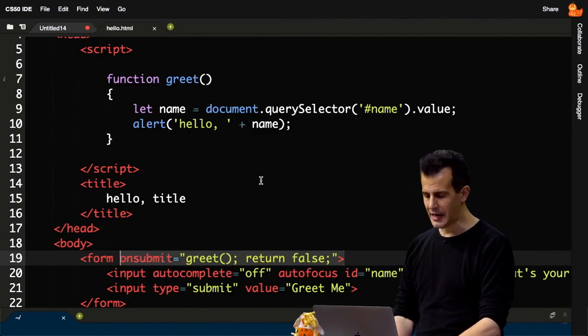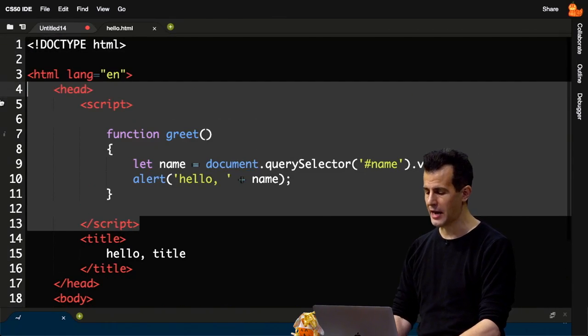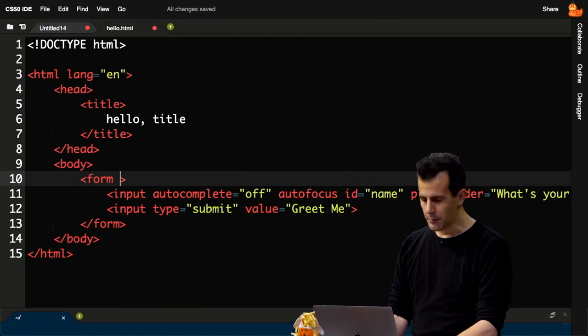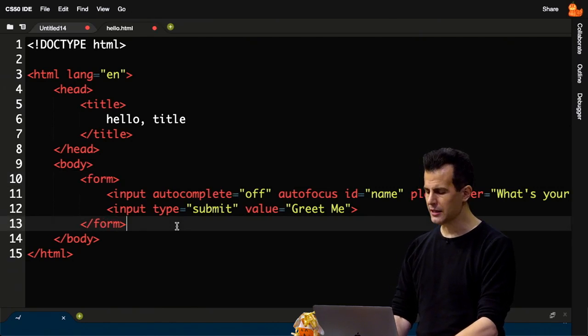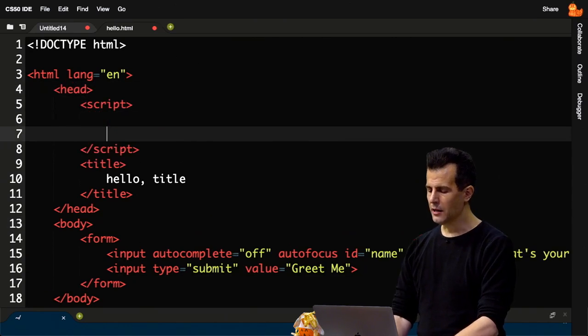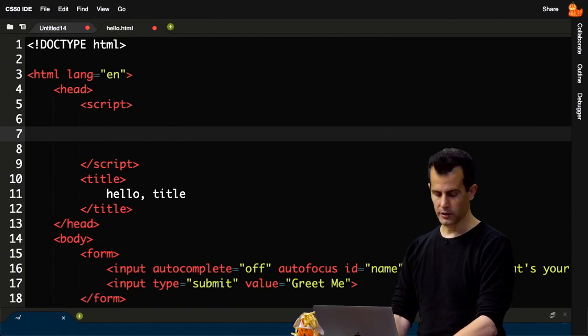So let me go ahead and get rid of my code up here for now. And let me go ahead and get rid of this onSubmit handler. And let me go ahead now and down here, actually up here, give myself a script tag. And let me go ahead and do the same thing a little differently.